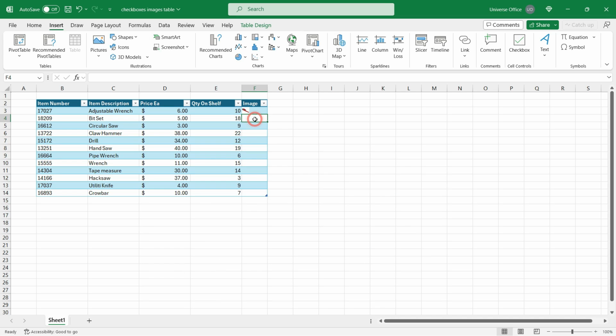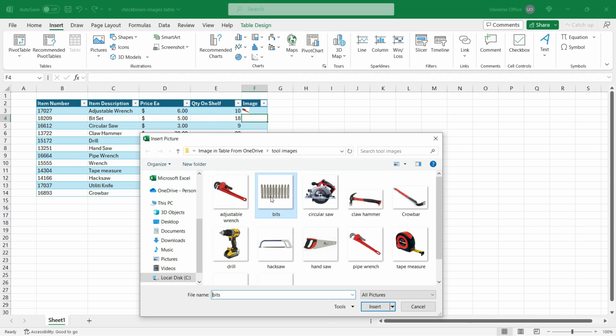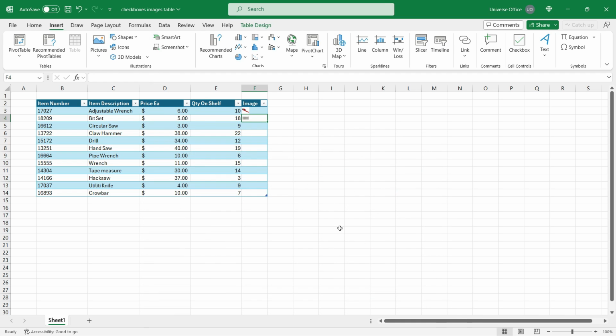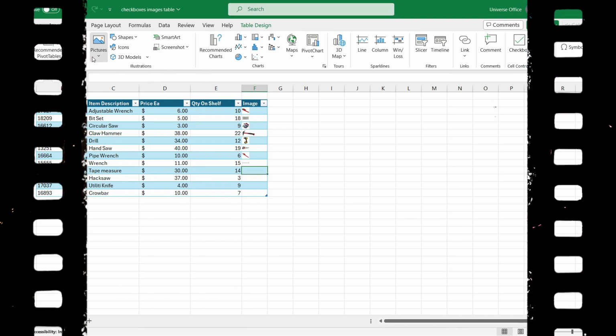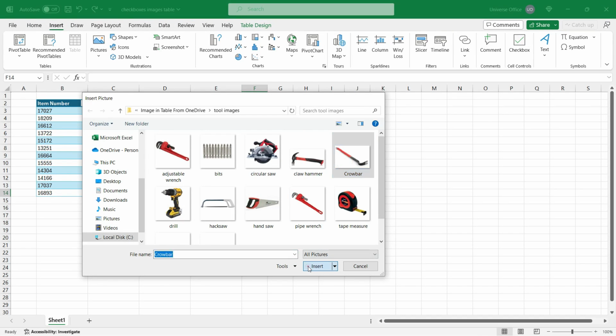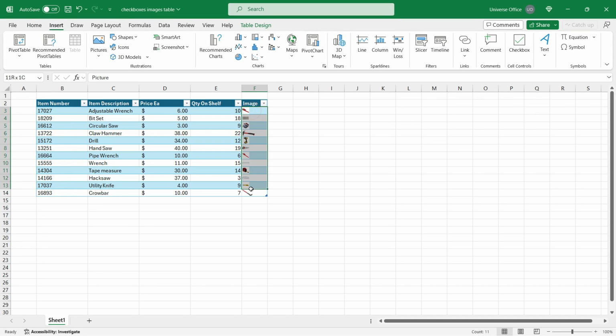Then I select the next cell, I go back to the Insert tab, Pictures, Place in Cell, This device, and select the next image. That's the second one. And I just simply repeat the process until I insert all the pictures related to the products. And the last one. Once I've inserted all my images, I can start to transform my table to be interactive.